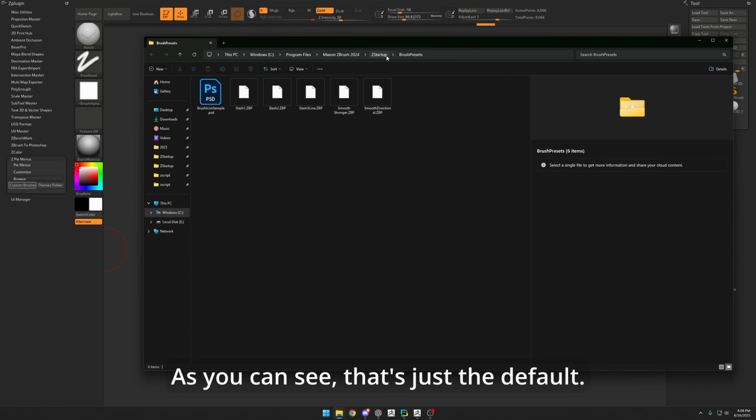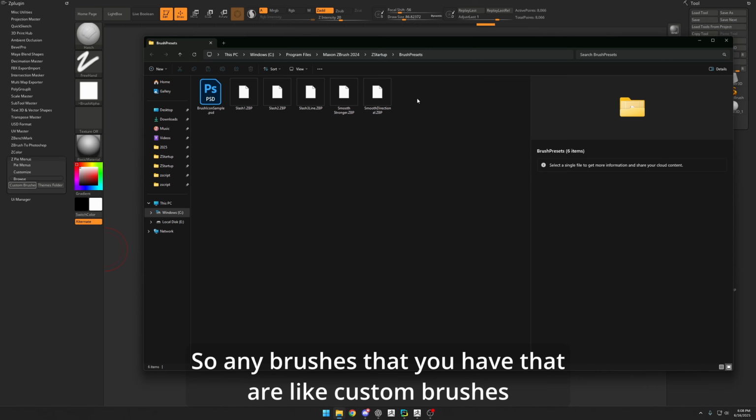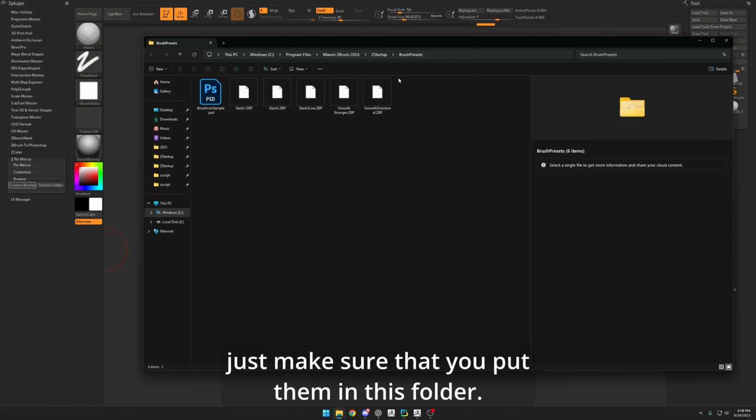This is going to open up the folder with our custom brushes. As you can see, that's just the default startup brush presets. So any brushes that you have that are custom brushes that you want to put on a pie menu, just make sure that you put them in this folder.